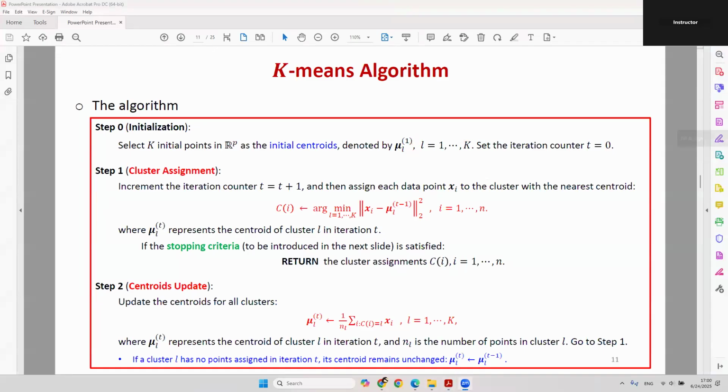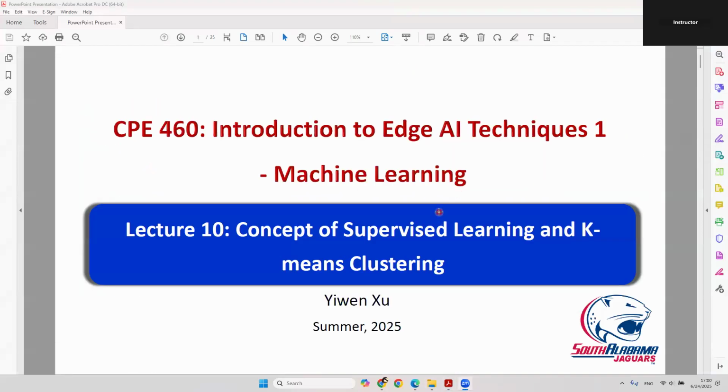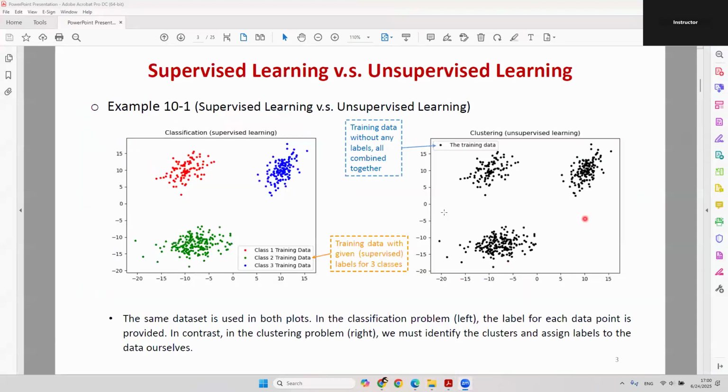Okay, let's start our class. In the last class, we mentioned unsupervised learning. Specifically, we mentioned k-means clustering. So again, I want to give a very quick review.